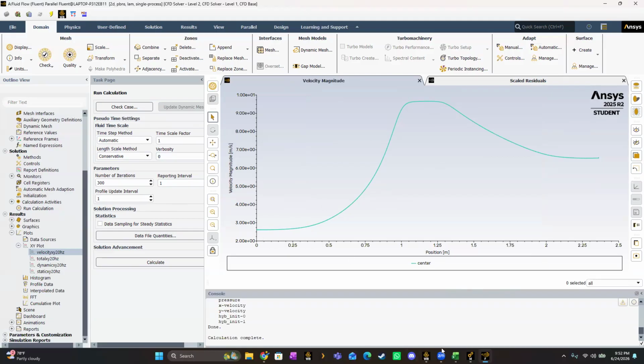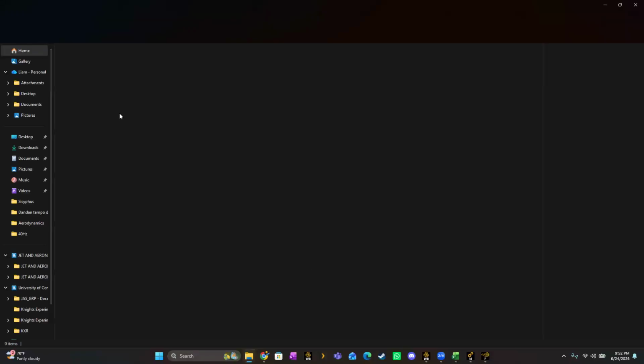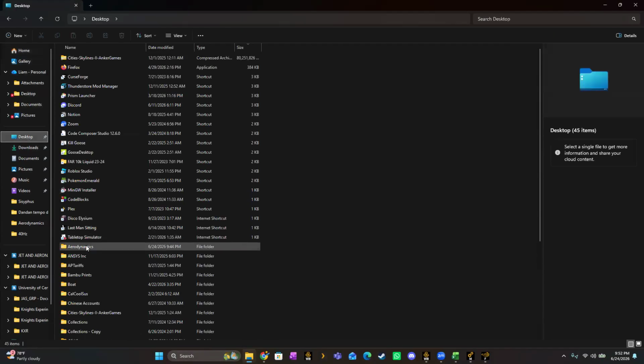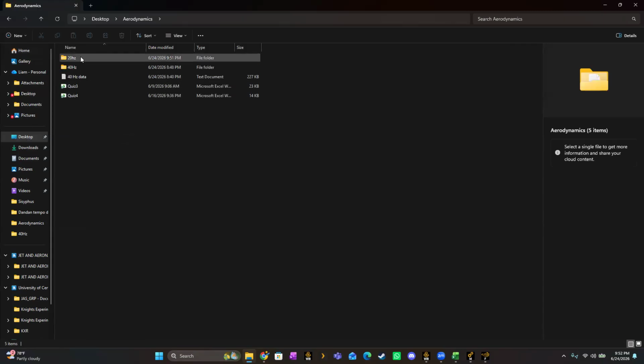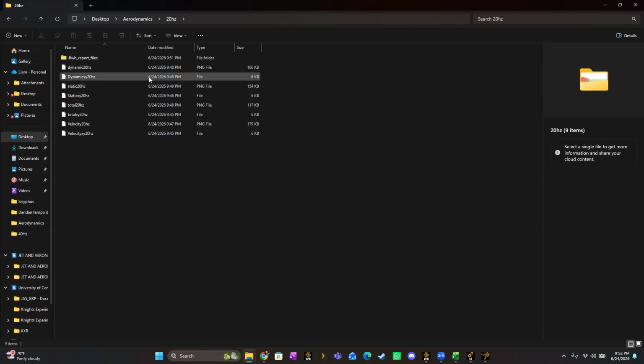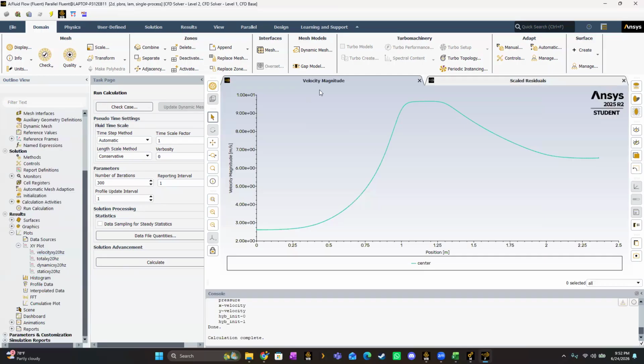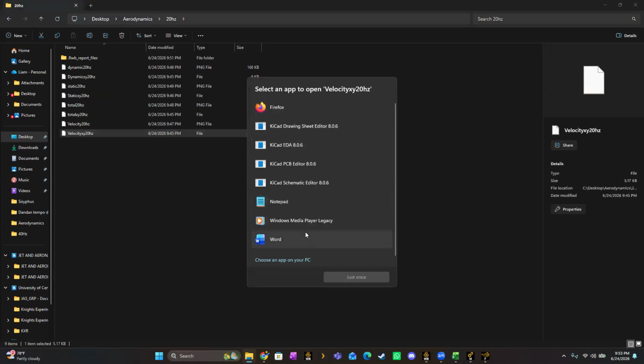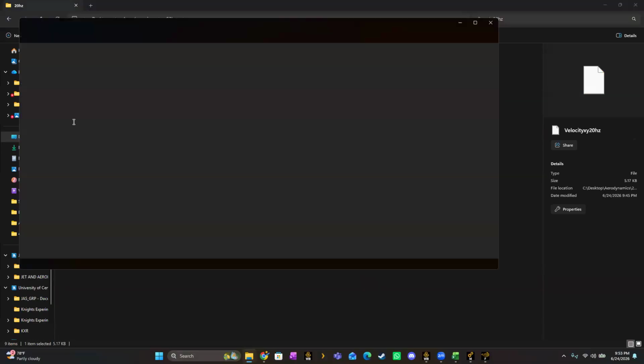Okay, you know what I can do? I can go to my files. I can go to desktop, ANSYS. We're going to go to not the 40, it's 20, 20 hertz. We're going to go to, which would it be? It's XY. Which one is this? This is velocity magnitude. Okay, velocity. So velocity XY. We're going to open this with Notepad just once.